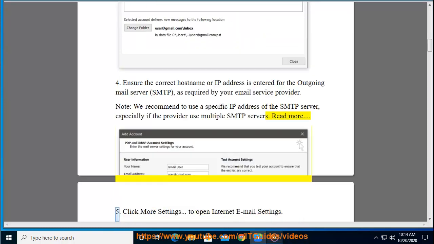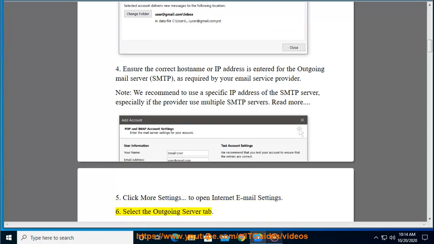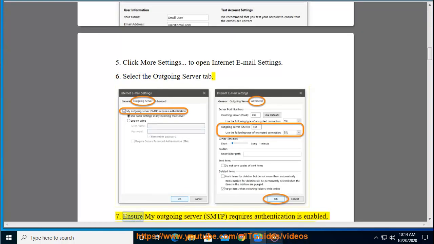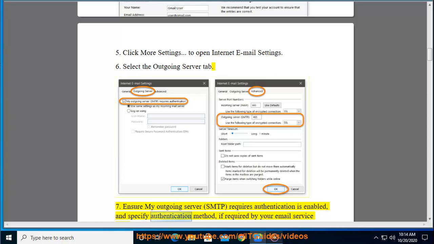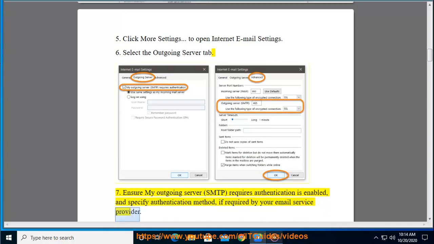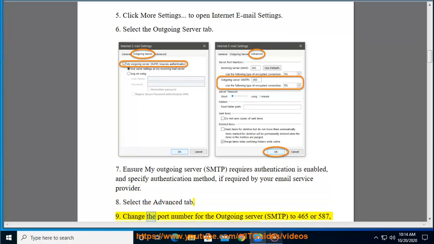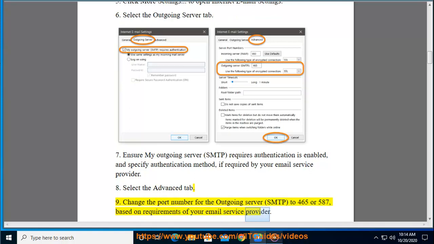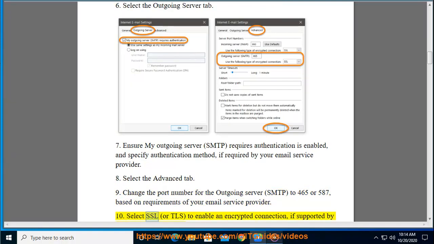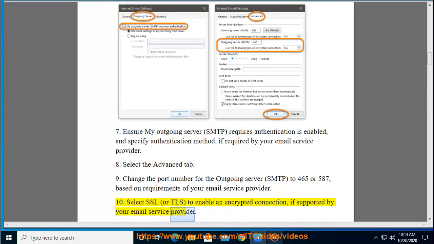Read more. 5. Click More Settings to open Internet Email Settings. 6. Select the Outgoing Server tab. 7. Ensure My Outgoing Server, SMTP, requires authentication is enabled, and specify authentication method, if required by your email service provider. 8. Select the Advanced tab. 9. Change the port number for the outgoing server, SMTP, to 465 or 587, based on requirements of your email service provider. 10. Select SSL, or TLS, to enable an encrypted connection, if supported by your email service provider.